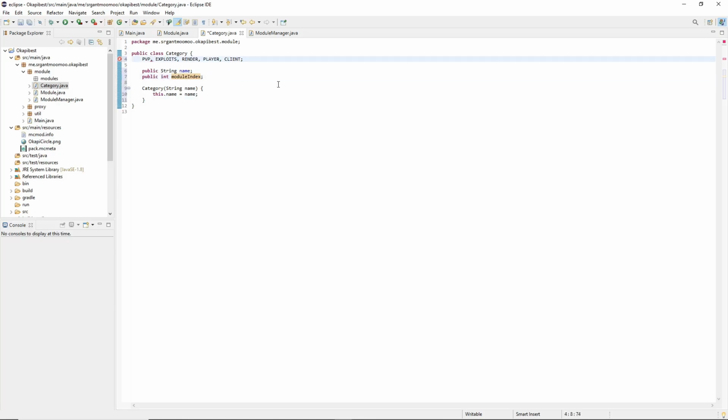But either way, we're gonna add parentheses to each of these and put basically what you want it to be called when it gets rendered to the screen. So like, we'll just render it like in lowercase letters as PvP, or start it with a capital. Do whatever you want. Exploits.